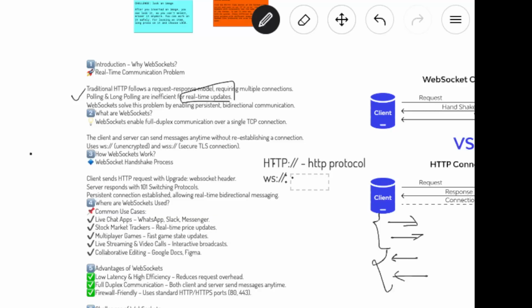In the same terminology of HTTP, right? HTTP is nothing but an HTTP connection over an unencrypted connection, just like WS. Now the same thing we have over a secure TLS connection. So something corresponding to HTTPS is nothing but WSS.